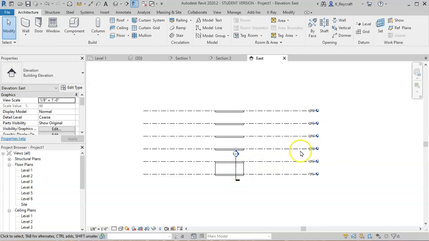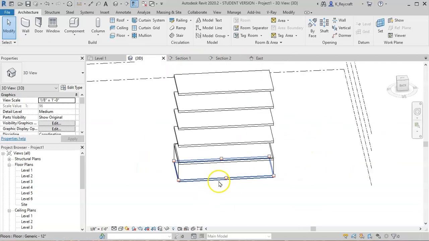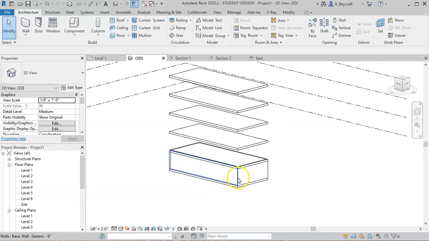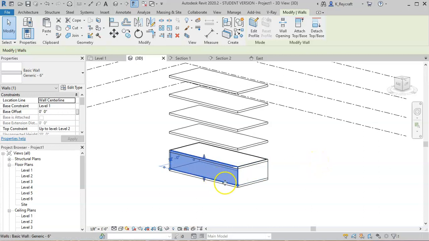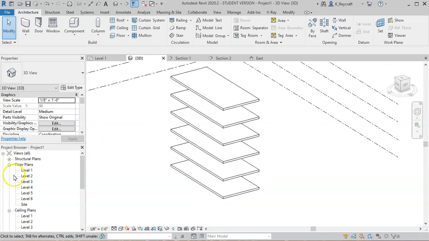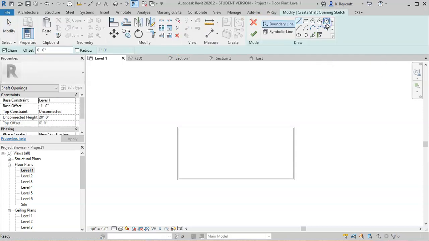I'm not bothering with the walls. I just want to do the floors. Okay. And as a matter of fact, in my 3D view, I'm going to hide all those walls. So let's go to level 1. Let's say I want a shaft opening going up through all the floors. Then I would go to, in my architectural ribbon, shaft.